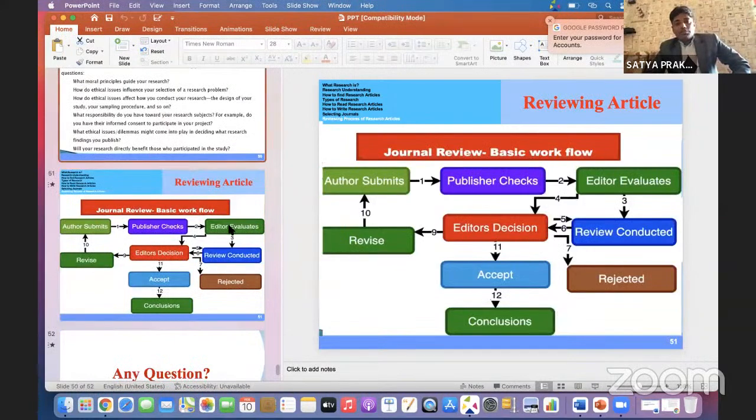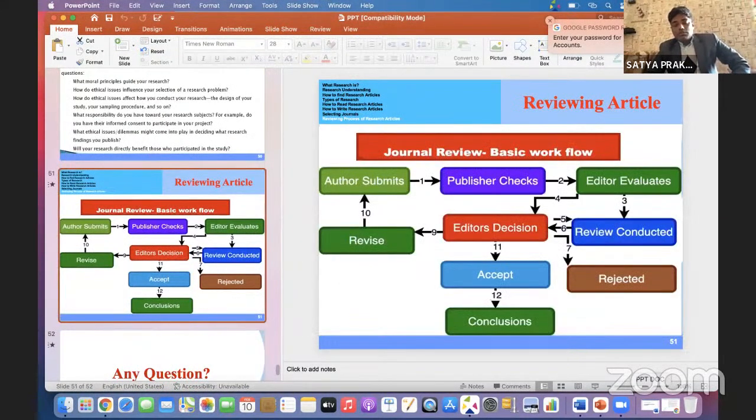And last is the review, reviewing the articles. Suppose the author is submitting the article, then it moves to the publishing checks. The publisher will check the article, decide, and transfer it to the editor. The editor will evaluate your article. If it is a format issue or not a scope issue, then it will be transferred to the editor-in-chief, and the editor-in-chief will decide that this article will not continue further, and then it is rejected.